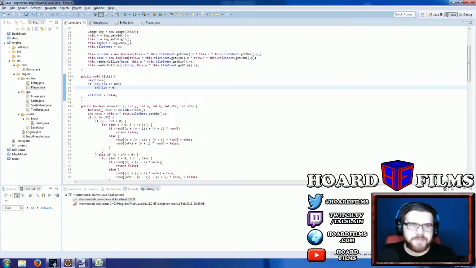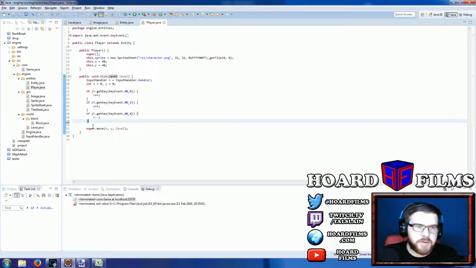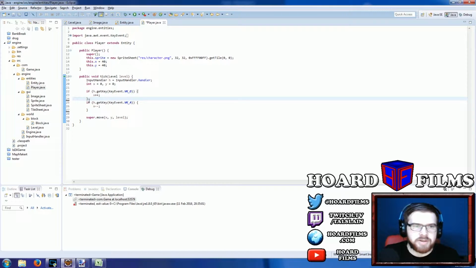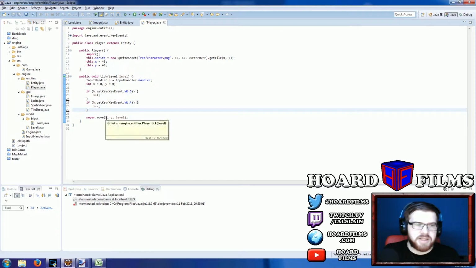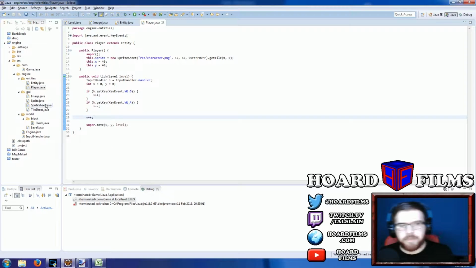So the next thing we're going to do is in here we're going to remove the ability to go up. So we're going to remove W. We're also going to remove the ability to go down. Okay, so now we're just going left and right. What we're going to do by default is Y++.